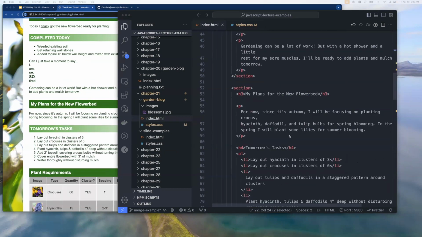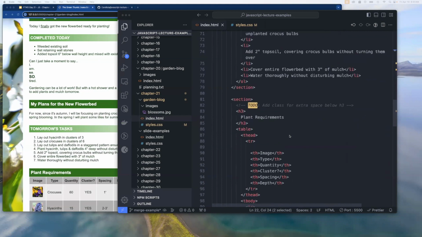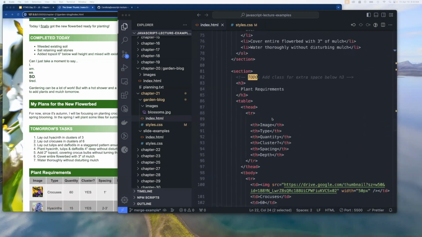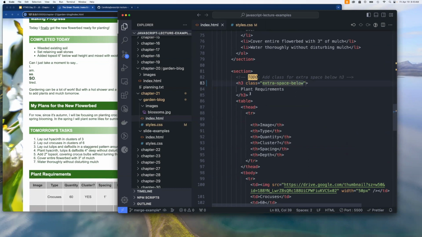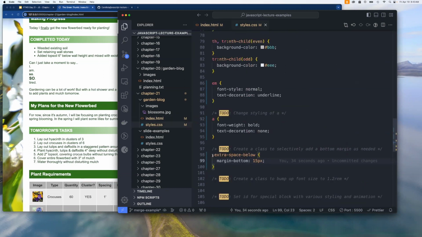Down here in the plant requirements is where we saw it, right? Yeah. So I would like to come right here onto this H3 and just change this to class equals extra space below. Okay. So again, we use the class attribute, we give it the name here, and then it knows to use the definition that starts with a period and has that name, because that's how we designate a class selector.